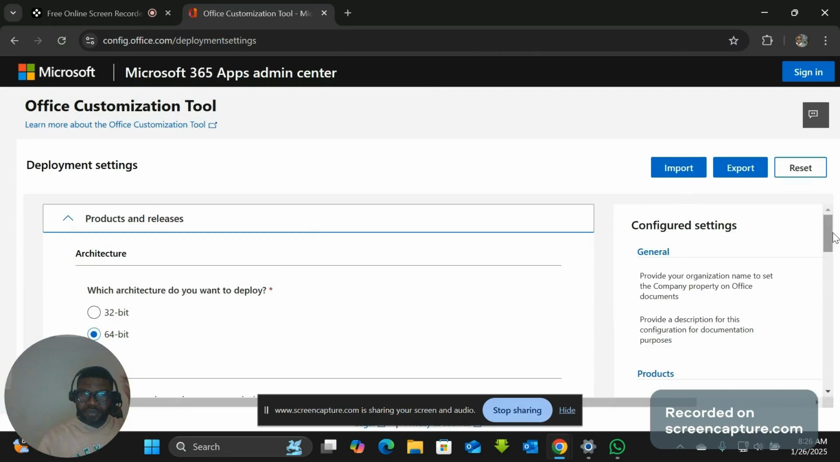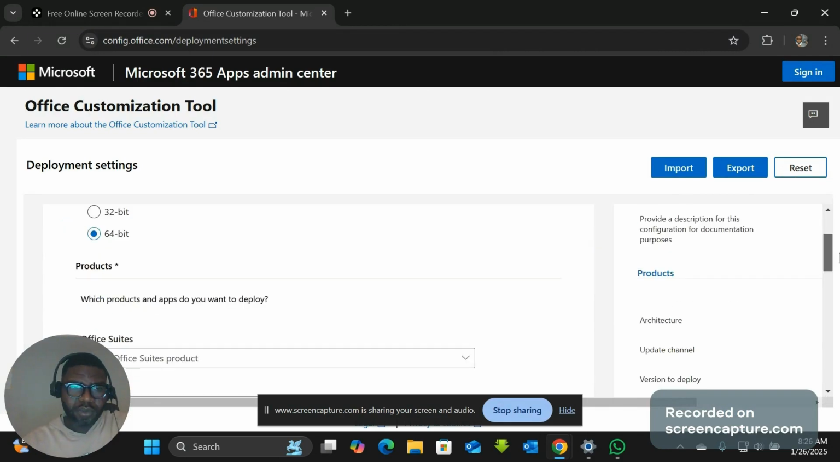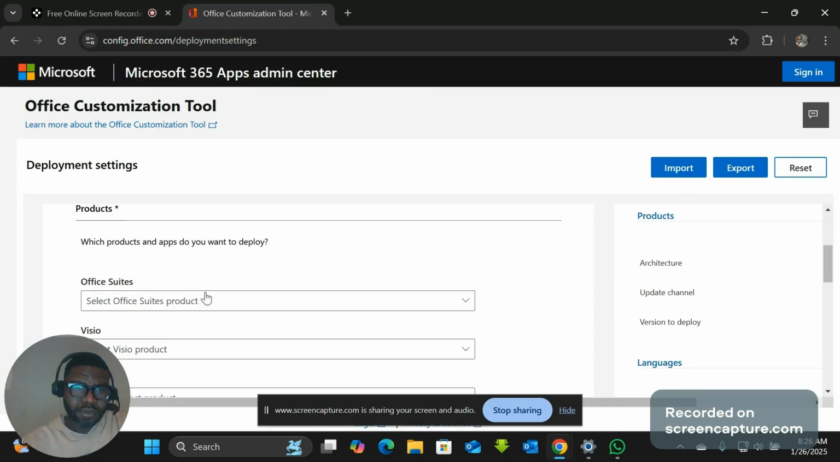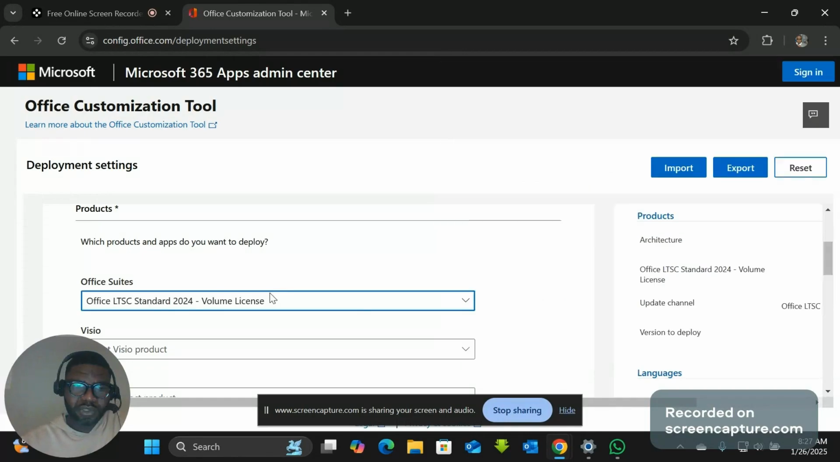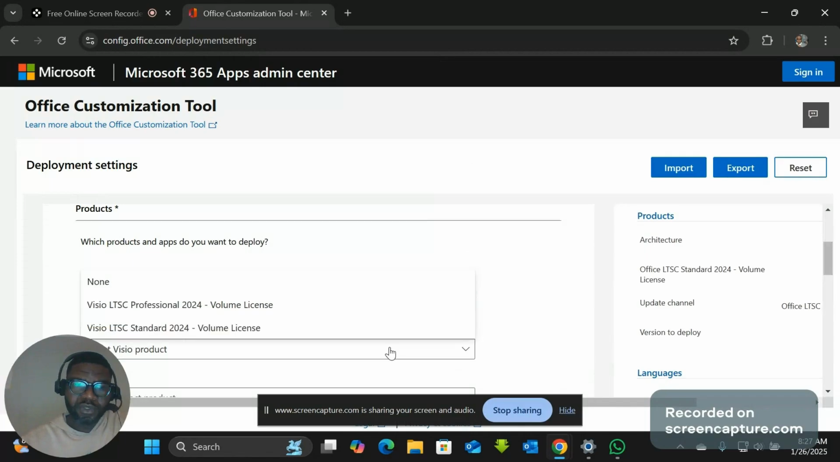If your system is a 32-bit system, you choose this. And if your system is a 64-bit machine, you choose the second option. So you go to which products and apps do you want to deploy. I may not have to say much, but just follow what I'm clicking. So here is Microsoft LTSC standard 2024 volume license. You choose this. If you want Visio, you add Visio, and make sure you're choosing the standard edition.